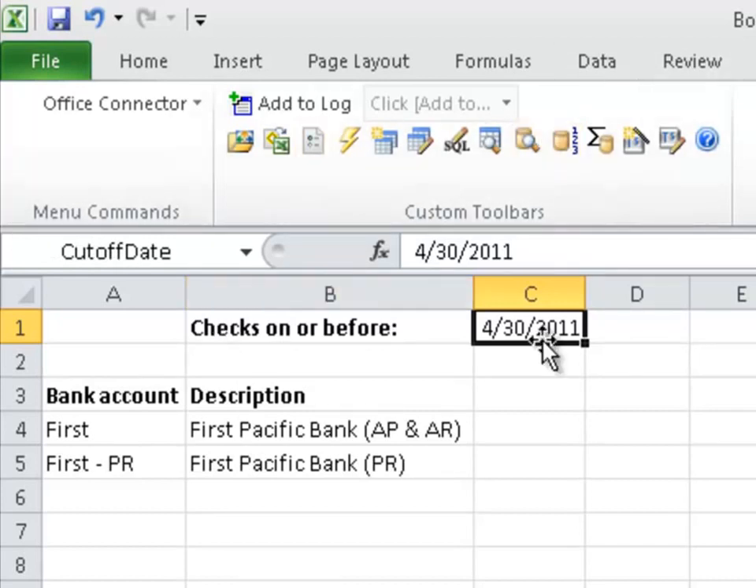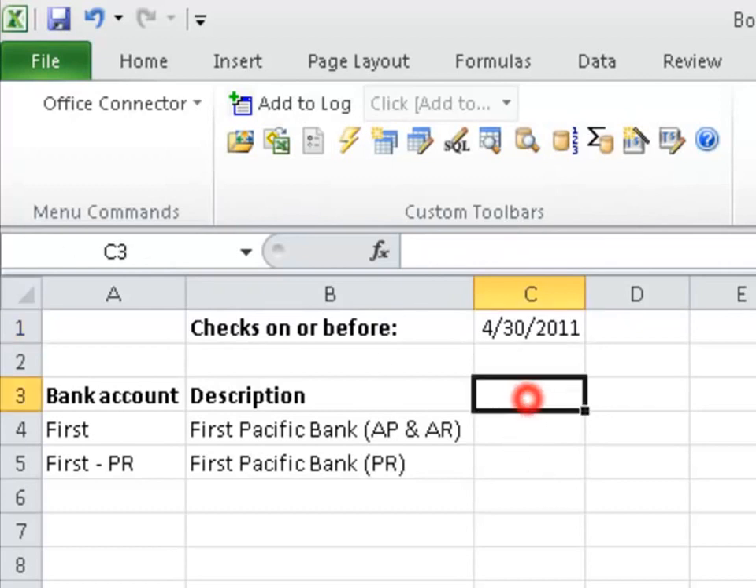Cool. Now I want to add a column that uses this date. What I want to get is a count of checks for each bank account that are unreconciled as of that date. So let's label the column potentially lost checks. Apply some bold formatting there just to keep it all looking the same.